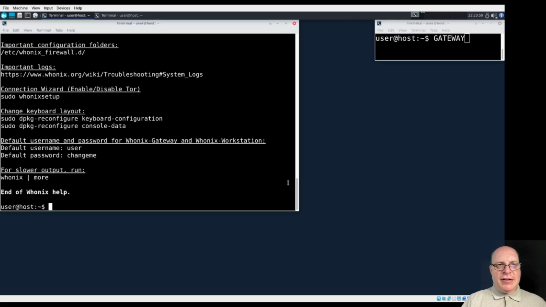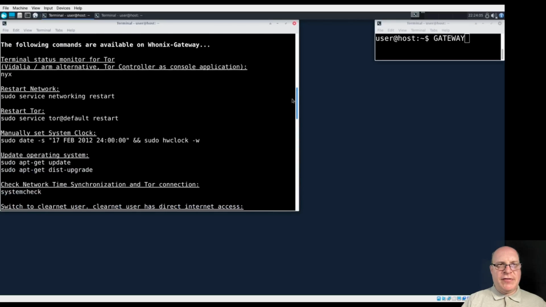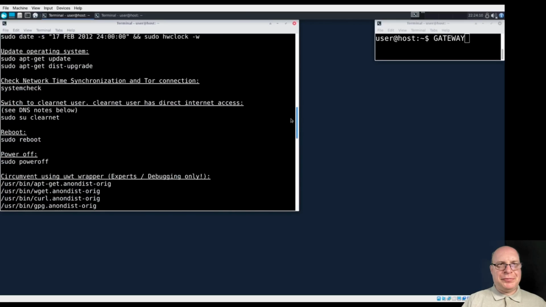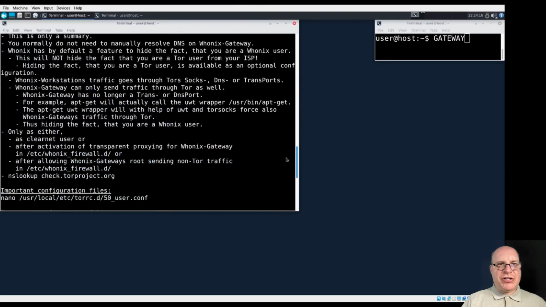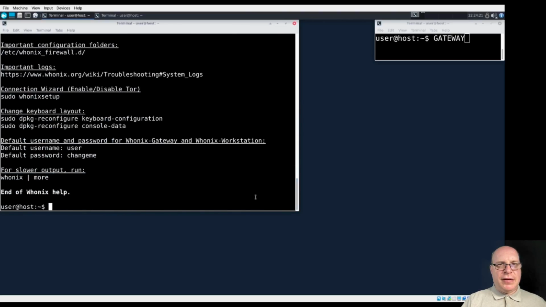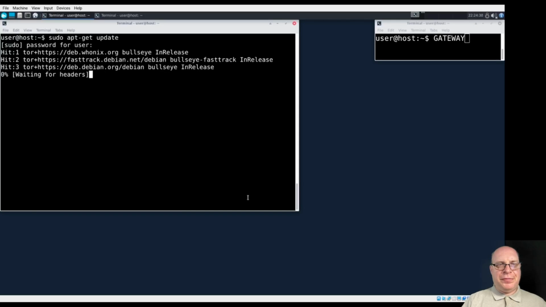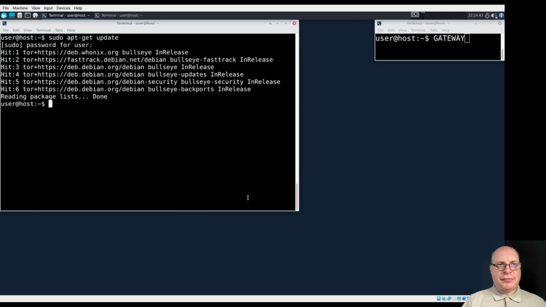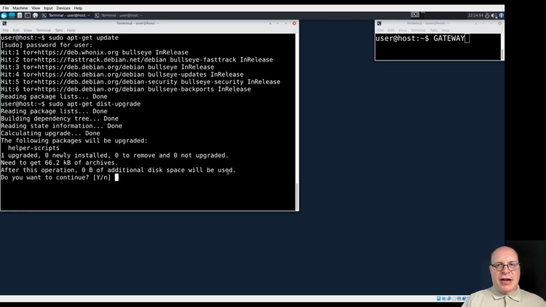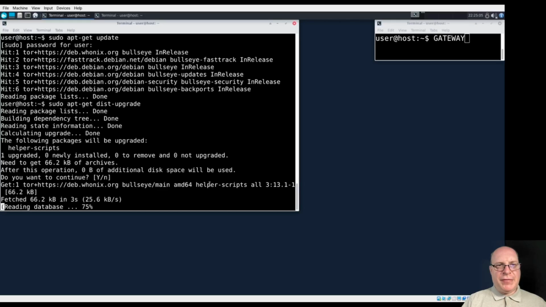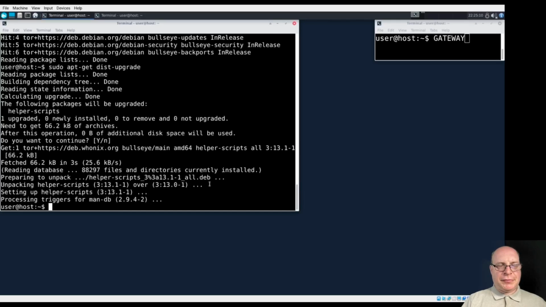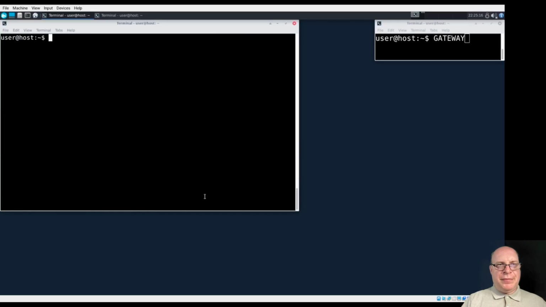So let's type whonix and see what some of the commands available for us on this gateway VM are. Looks like a bunch, including updating the packages. So let's do that now. Let's clear the terminal and run sudo apt-get update. Enter our new password. As you can see, everything goes through Tor, which can be quite slow. Then sudo apt-get dist-upgrade. And it wants to upgrade the helper scripts. So let's do that. And so it's done. All right.